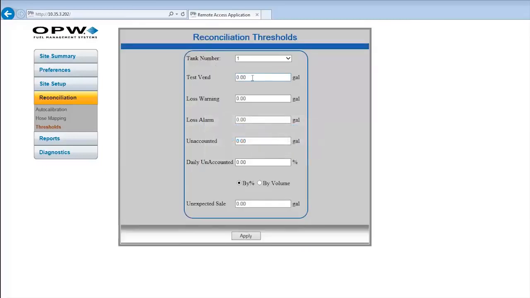Now our test VIN, this is an amount that we would put in that would equal what a normal test can would be, so that if the system sees 5 gallons dispensed on pump number 1 regular and then immediately sees 5 gallons poured back into the regular tank, we will calculate that 5 gallons out and 5 gallons in must have been a test VIN.